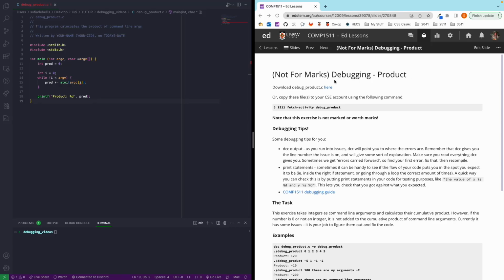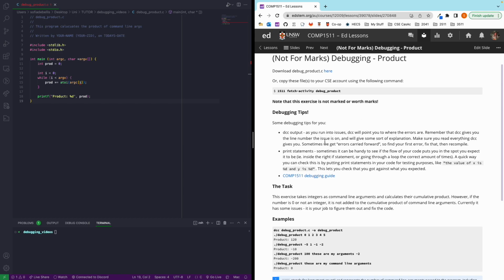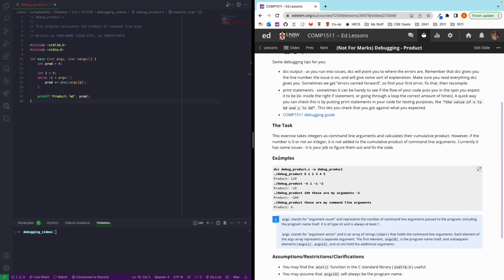Walkthrough for the exercise debugging product. So at the top here, we have our starter code followed by the debugging tips, which you guys should definitely have a read of, including the COMP1511 debugging guide. And then we have the task.